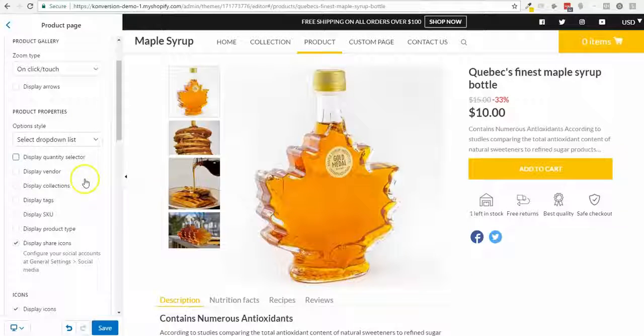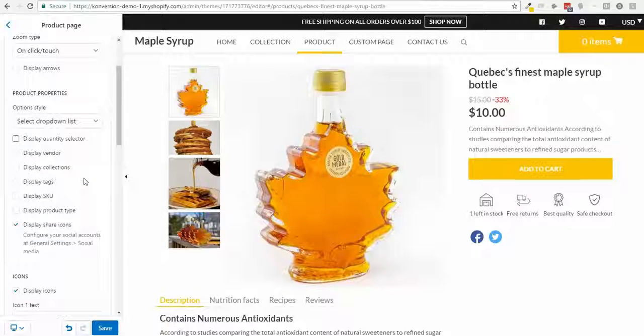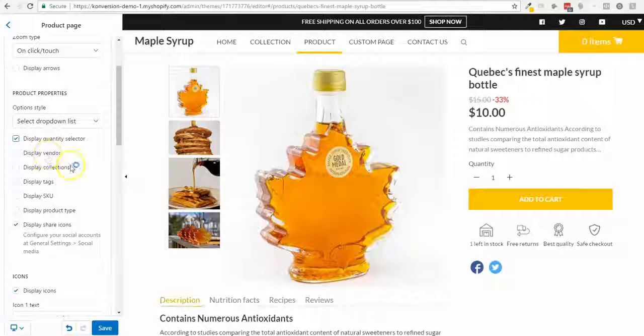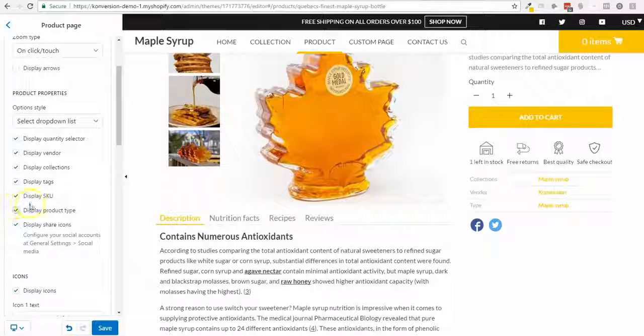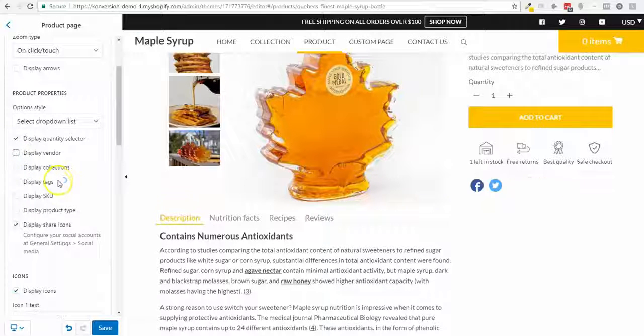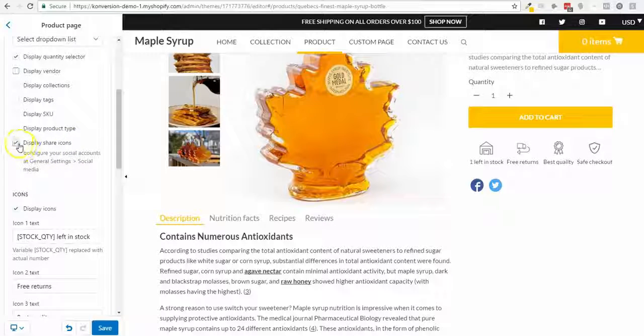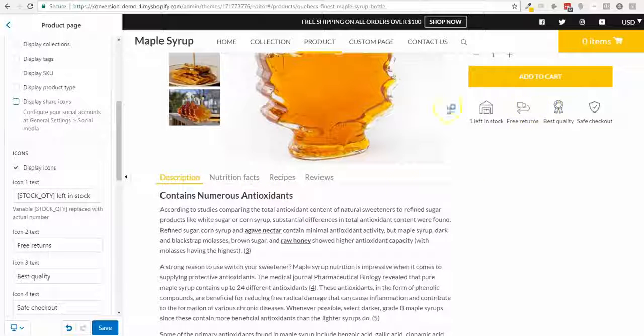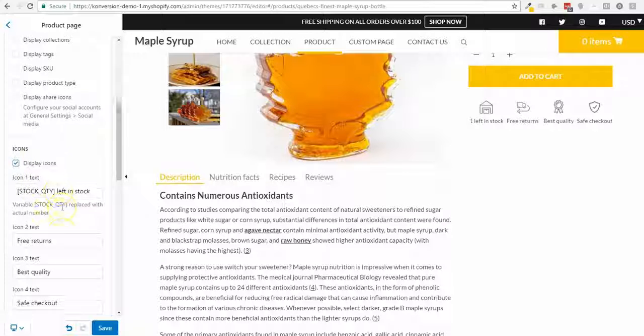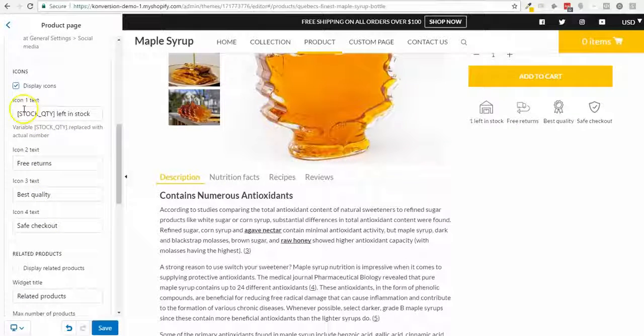So I won't display the quantity. So far I don't need it. Well, I could actually, it's pretty nice. I could display the vendor, the collection, the tags, the SKU, the product type. So they will all appear here if I do have a product type and if I do have tags. So I'm gonna display or not some share icons. And also here the icons could be displayed or not, and I could edit the text related to it.